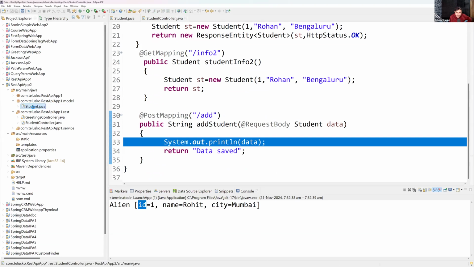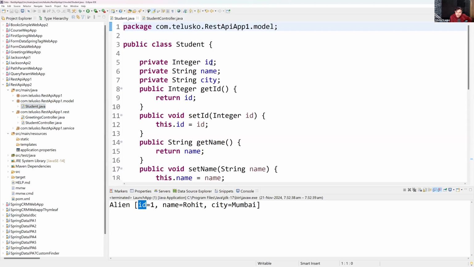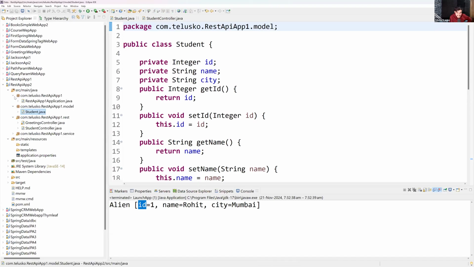In my student model, I have one question for everyone. Did I use any annotation, guys? The JSON ignore properties annotation. Did I use it? No. In our normal Java application, when we had not used that annotation, if there was a mismatch in the JSON data and the properties of the POJO, did it create a problem? Didn't we get one exception there? We got the exception.